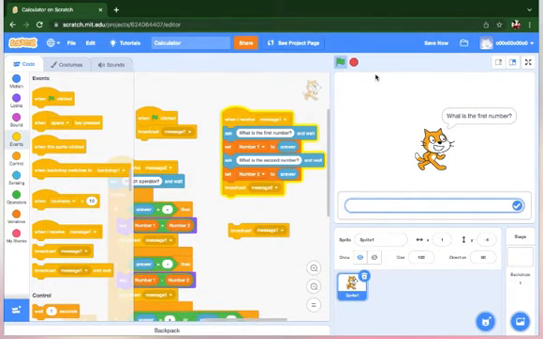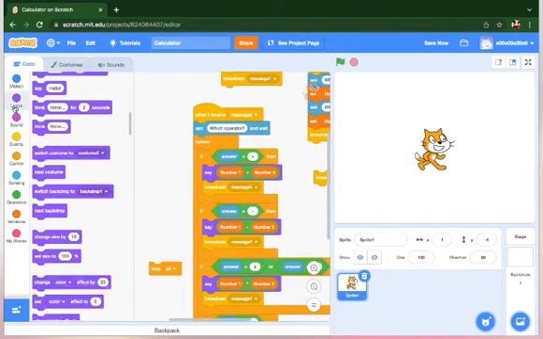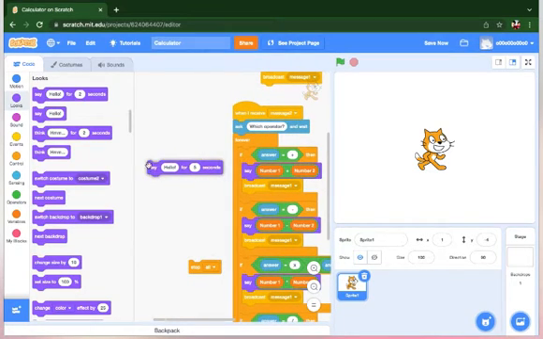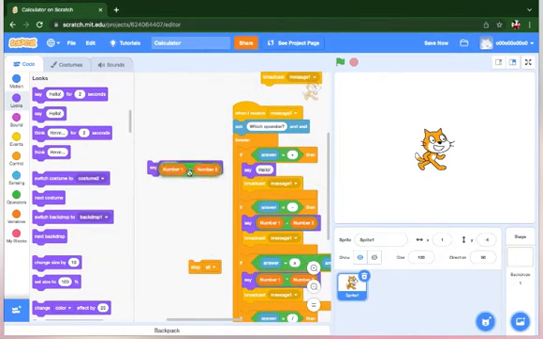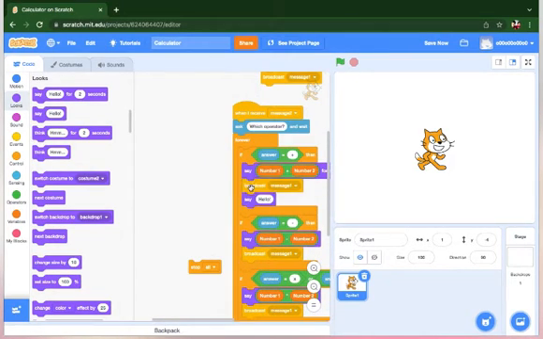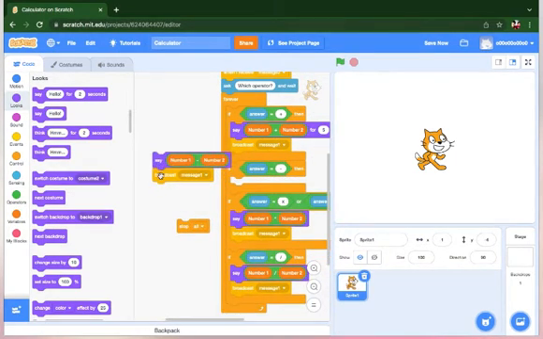So what's the first number? First we need to keep stop the script too. Now instead of keeping a say, we can just keep say hello or say number 1 plus number 2 for 5 seconds, 10 seconds, instead of keeping the say forever. That works much better. Because if you saw the project, it was still saying that number while the question came.